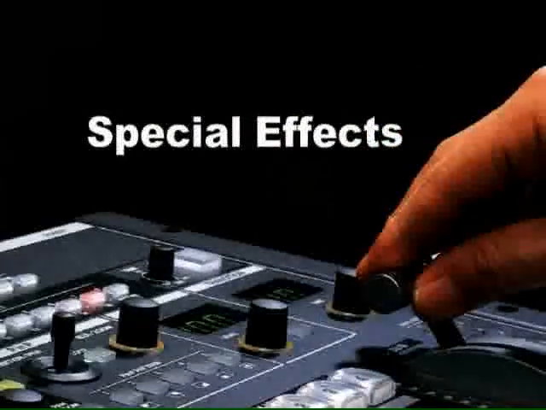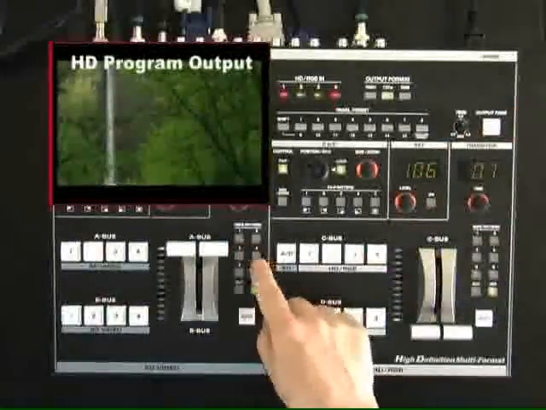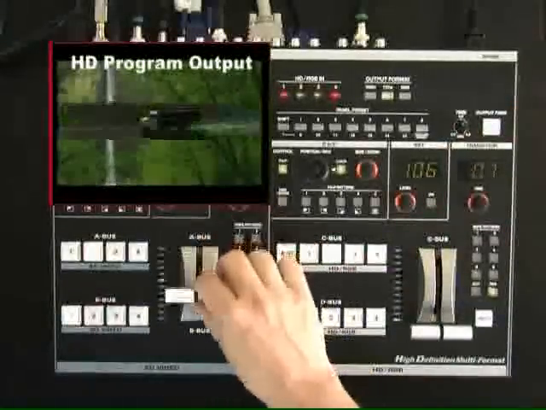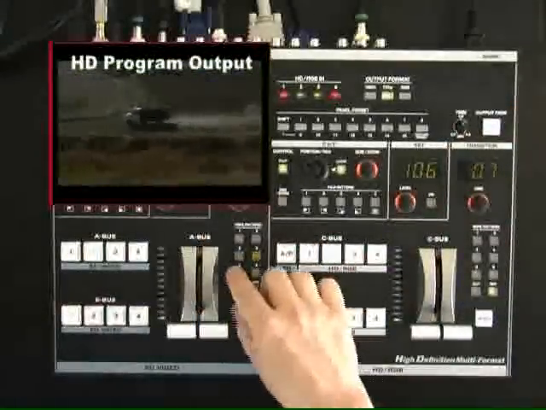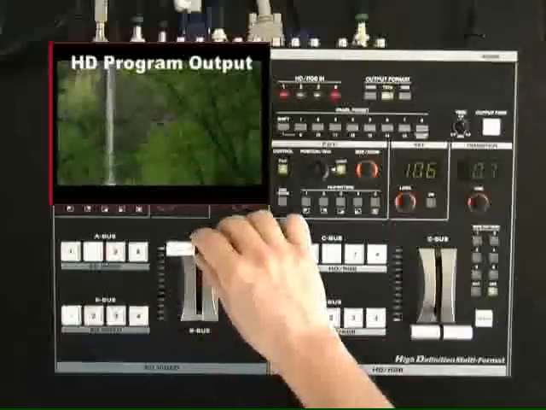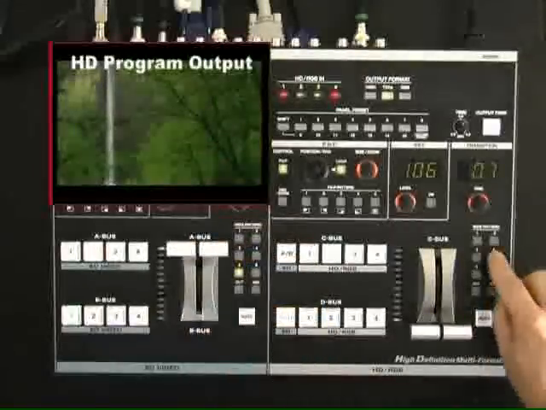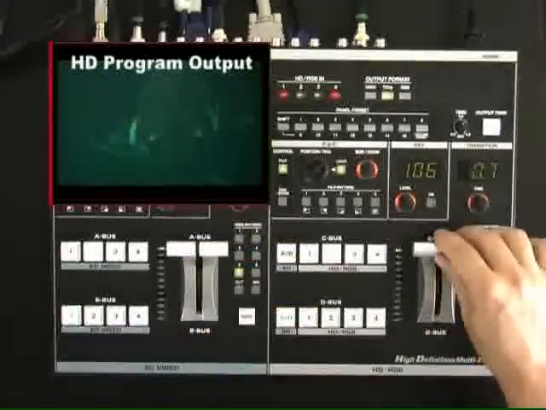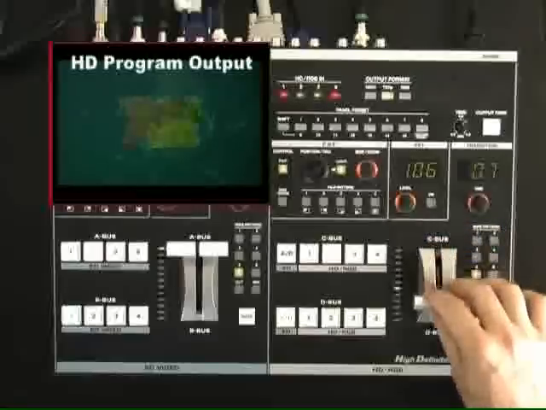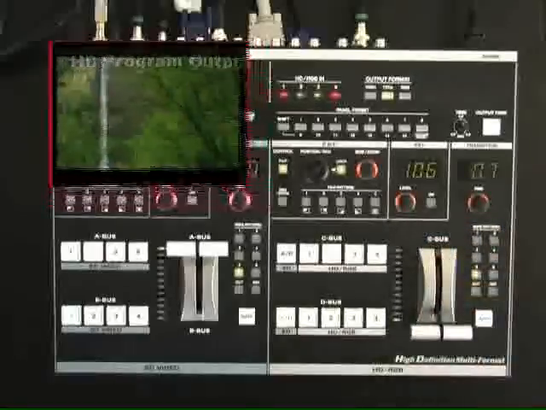Now let's look at the special effects on the V-440HD. We'll start with the wipe functions. Rather than mix one video bus into another, we can use a wipe pattern to move one video image onto another. Select a wipe pattern from the SD or HD section, then use the faders to actuate the wipe. Though rarely used, wipes can be an impressive effect for your video performance.